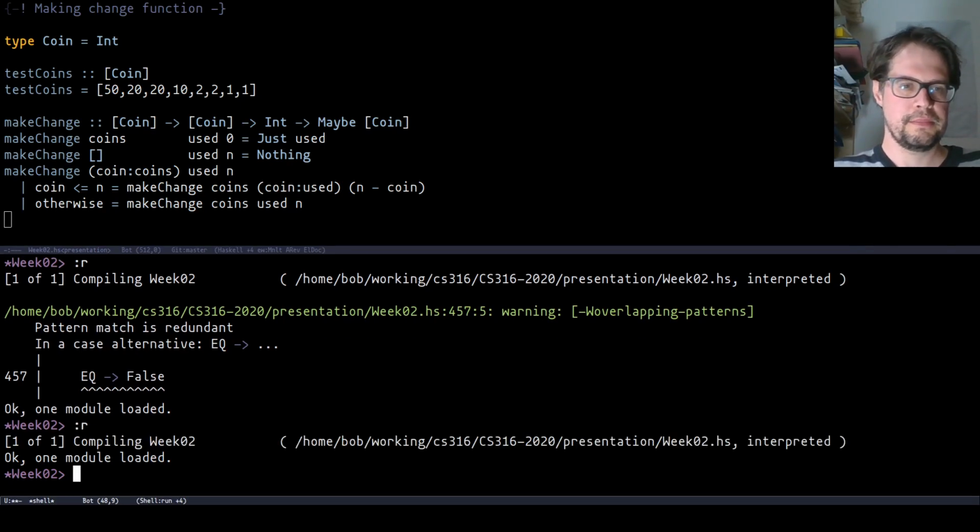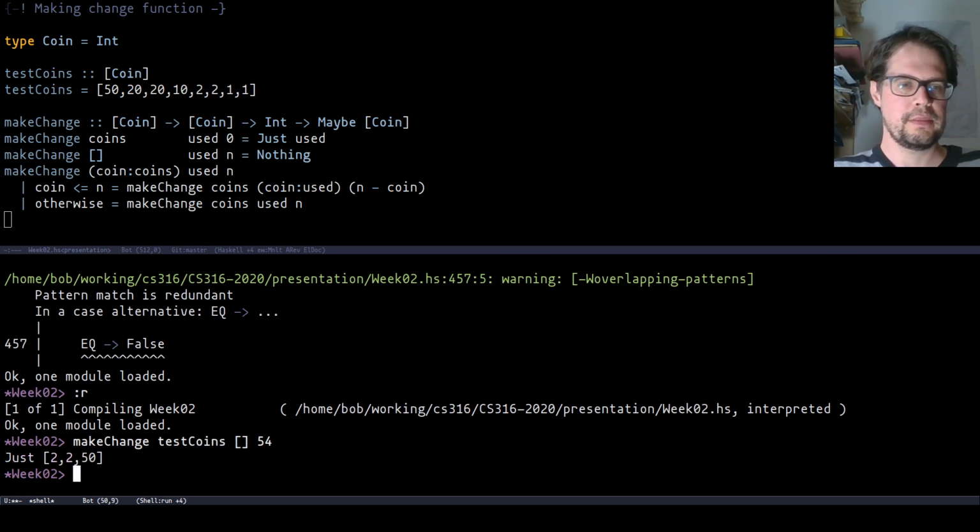So let's load it in, and then we can do make change with our test coins. We have to start with the empty list of used coins, and we start with 54 pence. And indeed it tells us that one of the options is to split it into 2 2p's and 50p. So does this work? It seems like it worked on this small example.